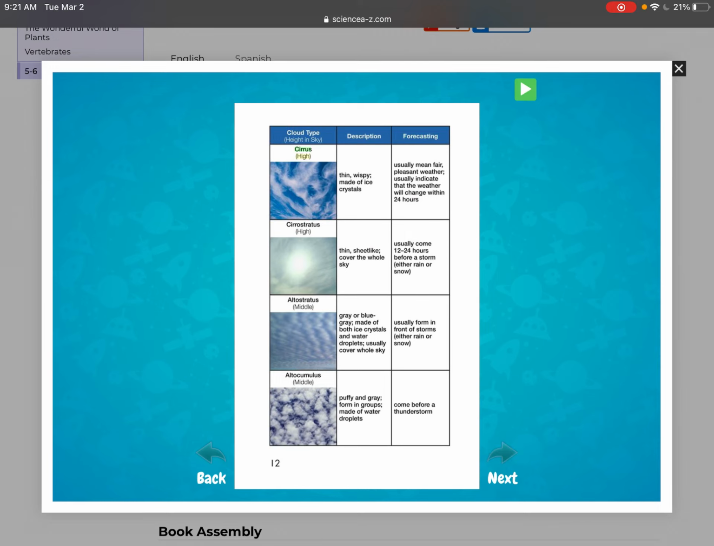Cirrus. So real quick, let's just go through some of these clouds that we more specifically talk about. So we definitely have talked about cirrus clouds. Cirrus clouds are located high in the sky. They are thin, wispy, and made of ice crystals because they're so far up in the atmosphere that it's so cold. Cirrus clouds usually mean fair, pleasant weather for that day, and they usually go on to indicate that there's going to be a change of weather within the next 24 hours or so.